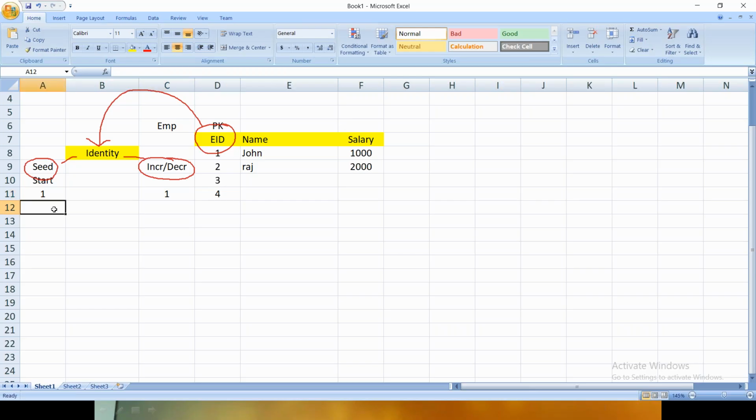If I give starting number 1, increment by 5, you will get 1, then 5, 10, 15 like that. If I say starting number is 1000, increment is -1, that is also fine. You will get 1000, 999, 998, 997 like that, and you can go to 0, -1, -2 as well. Clear? So you should be able to give what is the starting value and what is the increment.